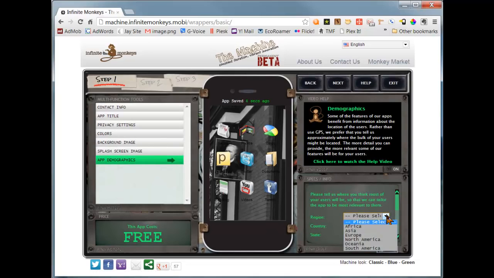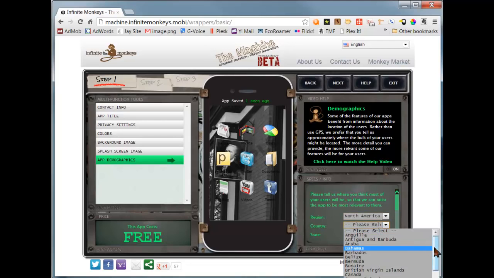Okay. Then app demographics just helps us in terms of the targeting. This app is going to be in North America. It's going to be in the United States.